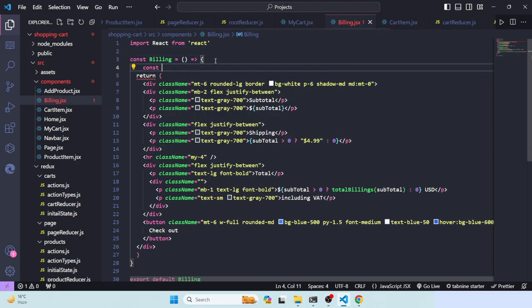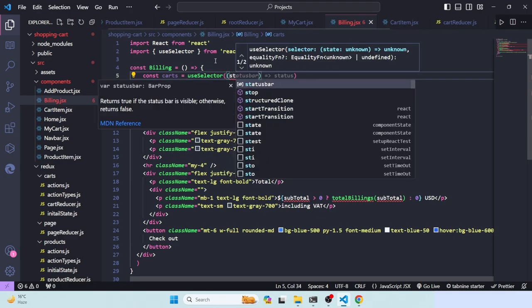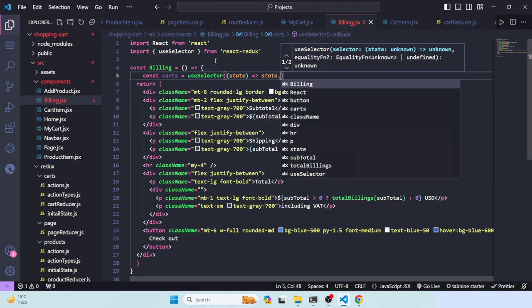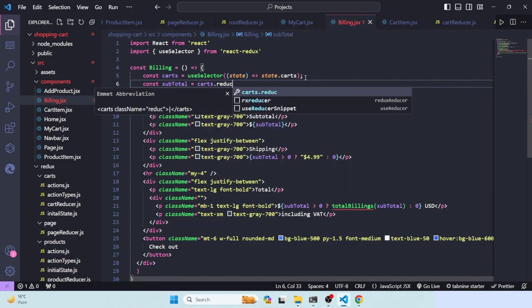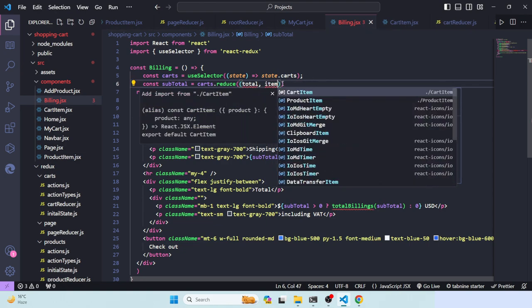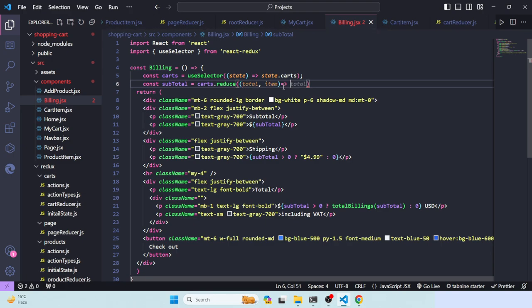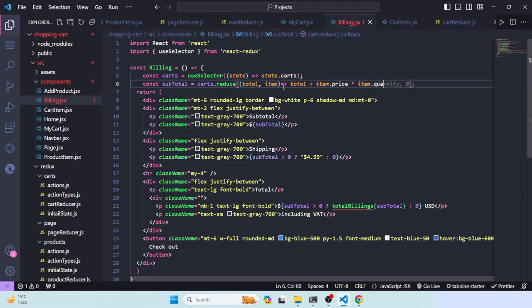Okay, so for this billing component, here at the top, what you have to do, you have to just call the carts. So const carts equal, we'll just import useSelector from here. We'll have a state, then we'll have arrow state.cart.items, then we can just calculate subtotal. So subtotal will be carts.reduce function, and here we'll have total, and then item will have a function. We'll calculate total plus item.price into item.quantity, and that would be by default 0.